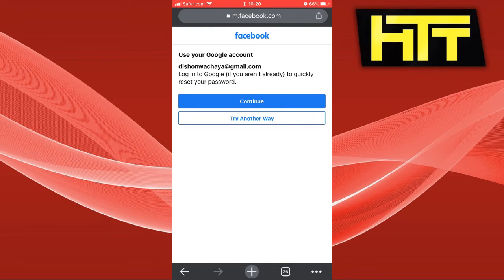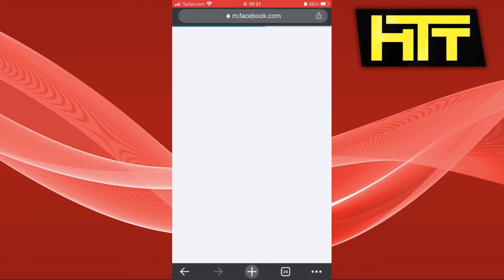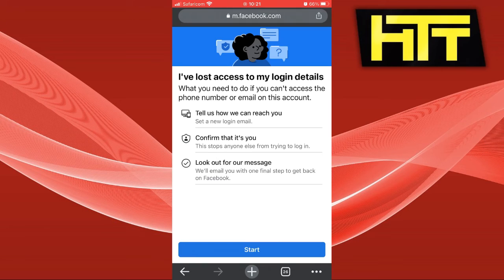You can see use your Google account, but we do not have access to this Google account. So it says we could send you a code, you could enter the password, but you want to say no longer access to this account, and you can see that you will be able now to verify your information.